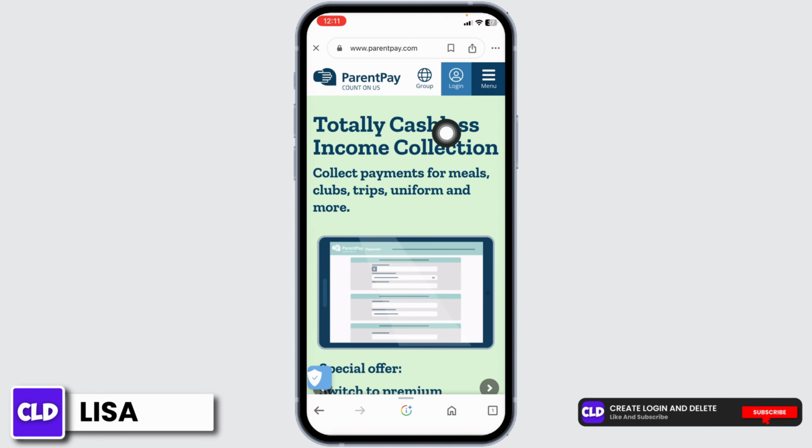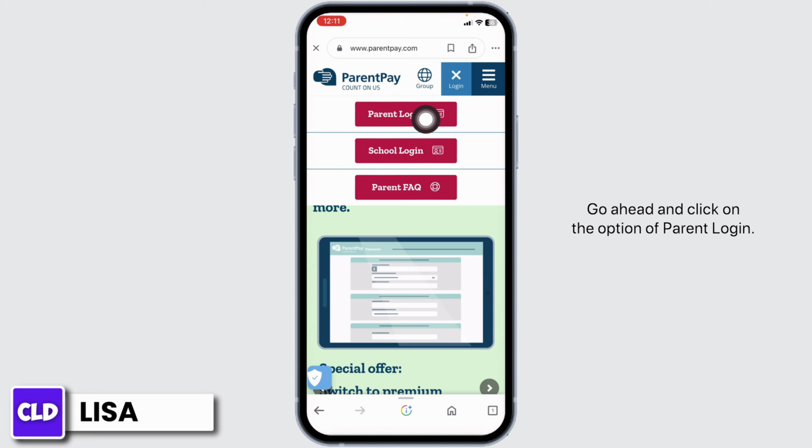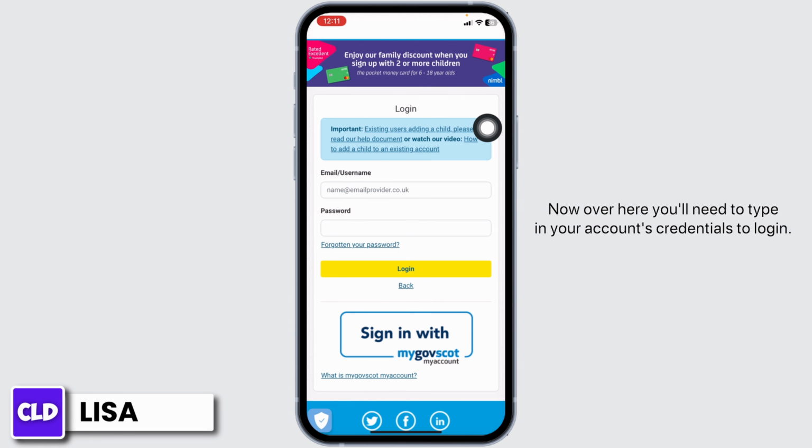Now to log into your account, click on the option of login. Different options will appear as parent login, school login, and parent FAQ. Go ahead and click on the option of parent login. Now over here you will need to type in your account's credentials to login.